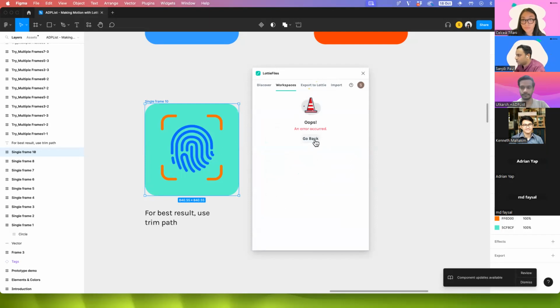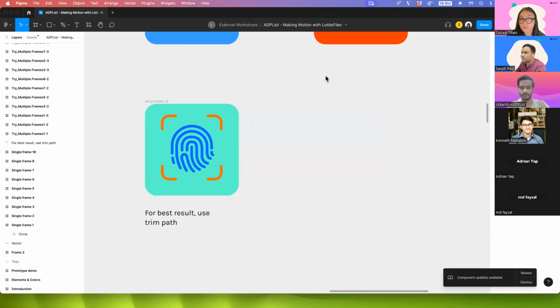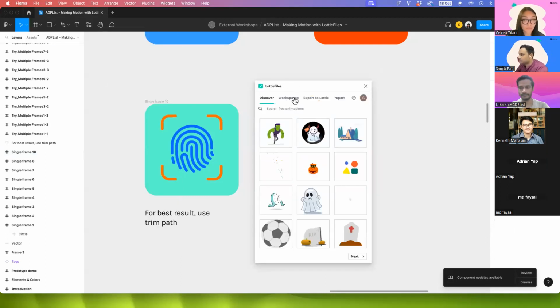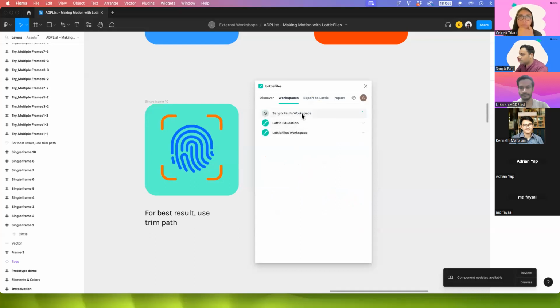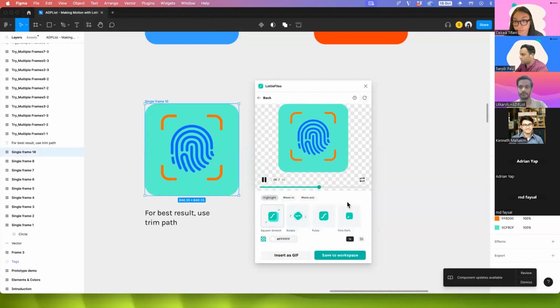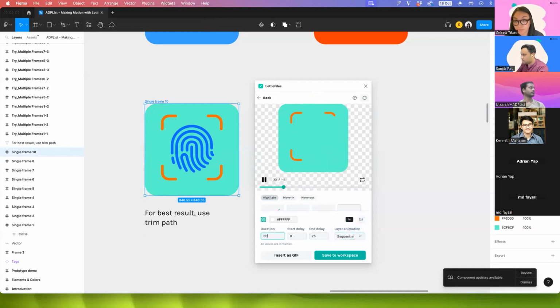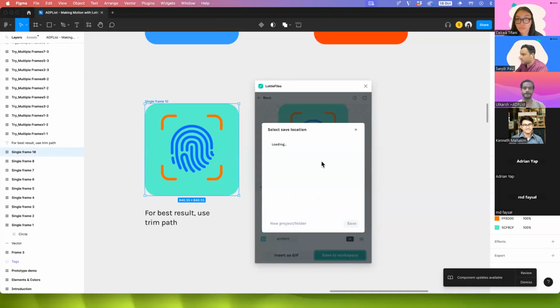Okay, some error occurred. I'll go back and open my private animation. Let me open the plugin once again. It happens sometimes. I'll go to workspace, and we'll try to export it once again with the same settings. Save to workspace.